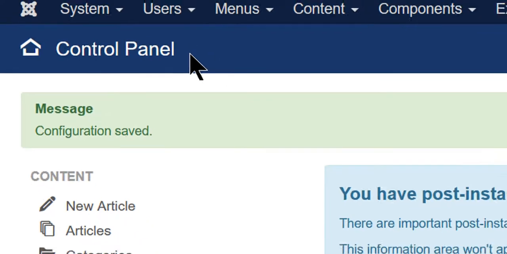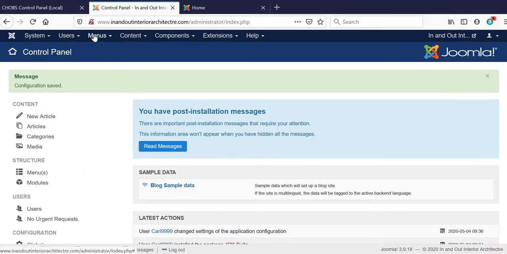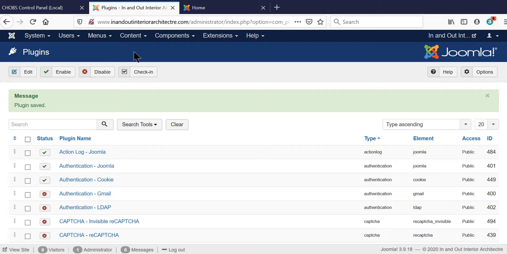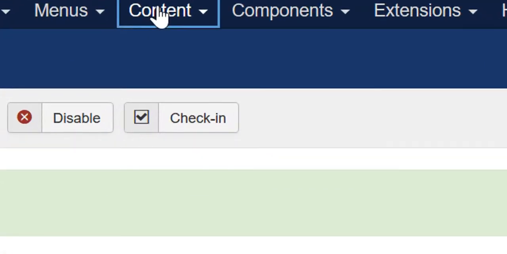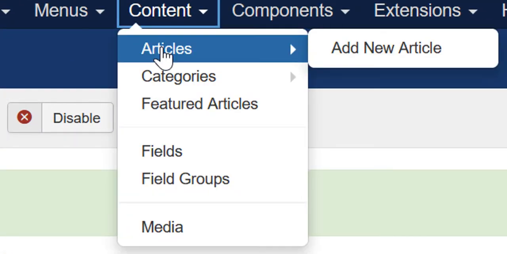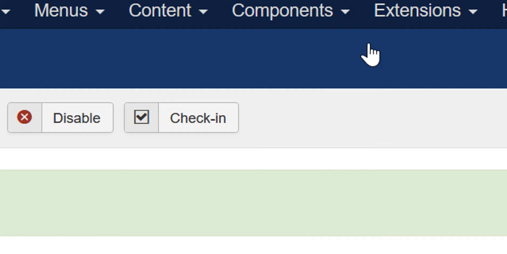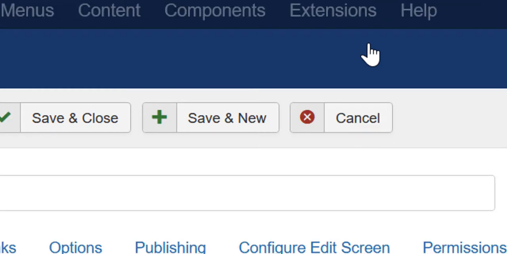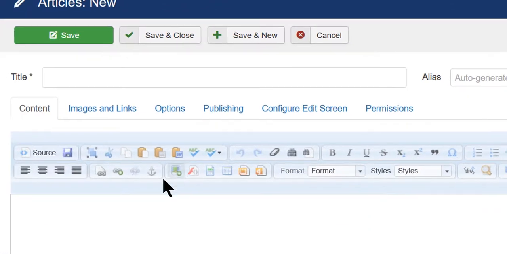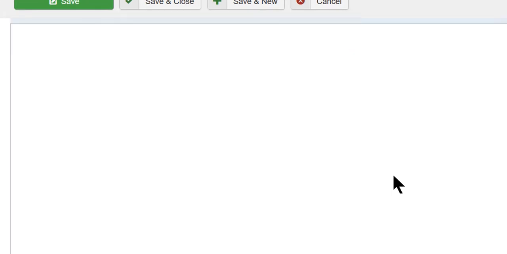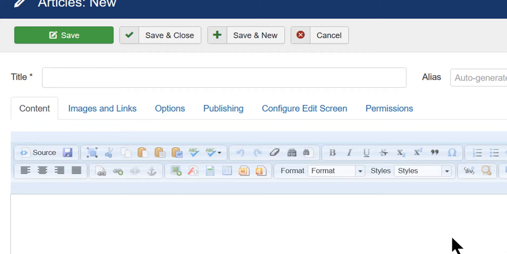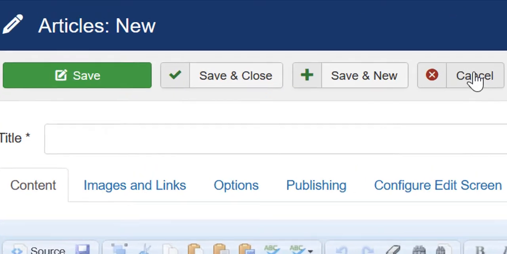Okay, so I'm going to check that the editor is actually being used. We're going to go now to Content, where you would create articles, and say Add New Article, just to check that the editor is being used as the default. And here we are. This is the actual editor that I like to use and find the most flexible.